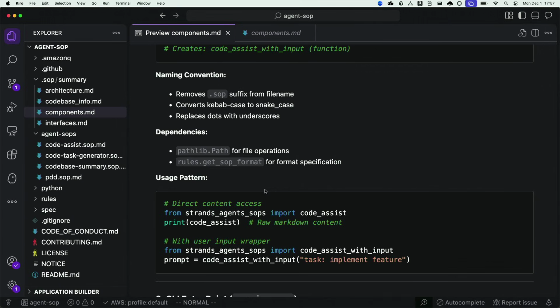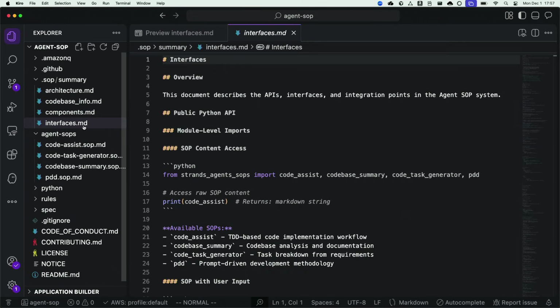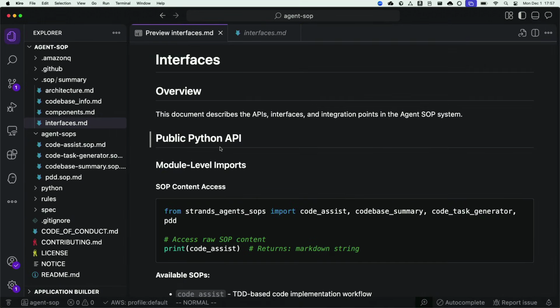And then it's going to generate all of these summary files. And then from that, because I said consolidate true, it's going to generate a consolidated agents.md file for my coding assistant that is made up of all of this information that it found. So now my agent is going to be ready to go.